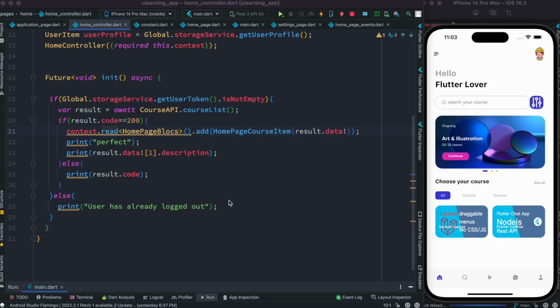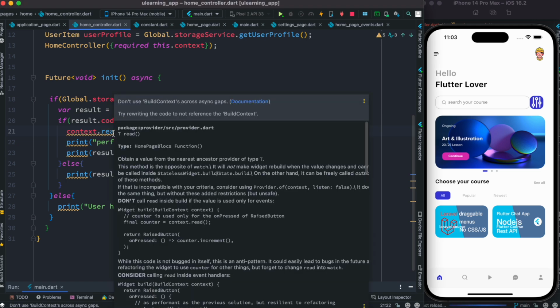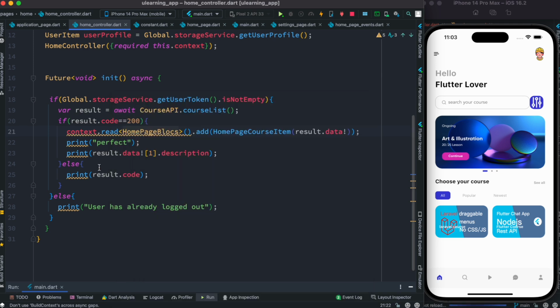Hello everyone, Assalamu alaikum. So here we'll take care of a new problem that we have been facing. Since over here we are using BLoC to pass around the context and manage our context.